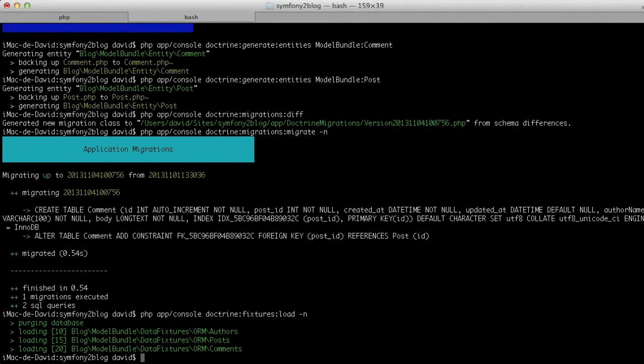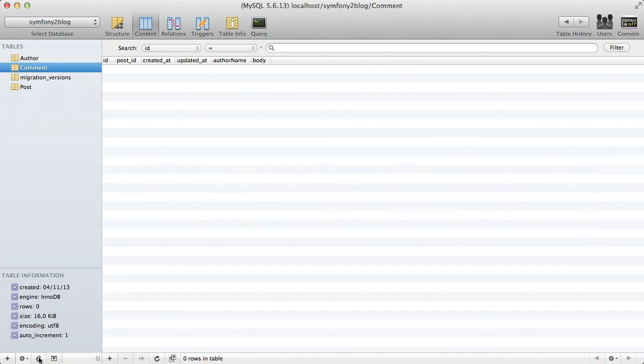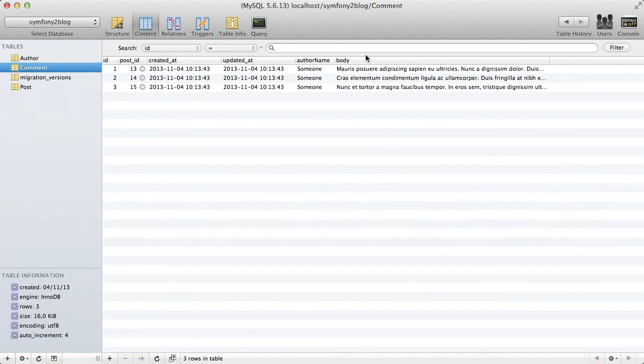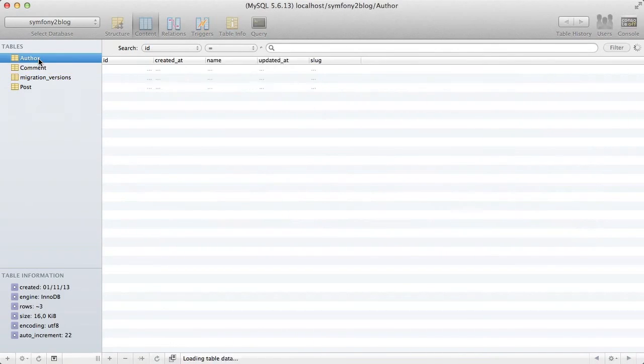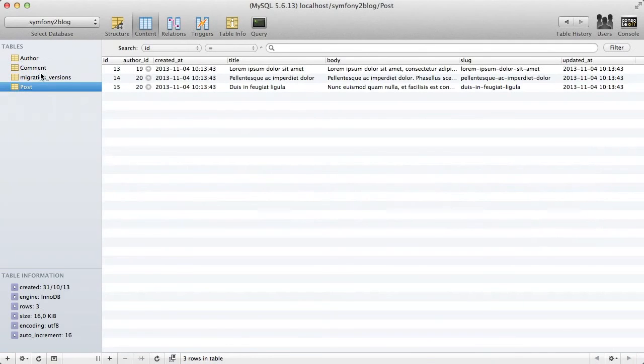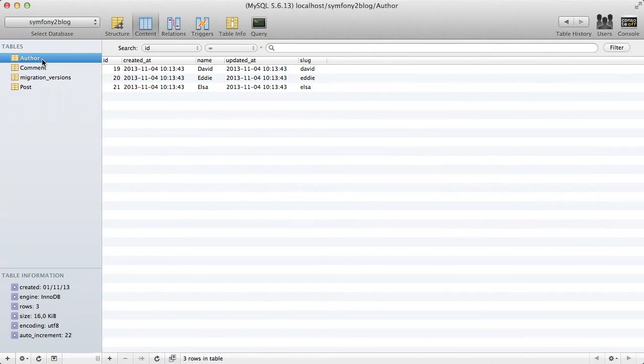I'm going to check the database. And here are all the comments. And of course, all previous information is kept. One thing to notice is that each time we load fixtures, the database will increase the identifiers.